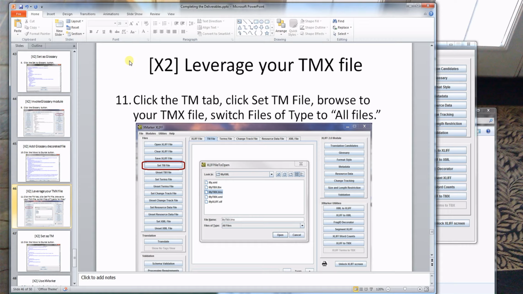Okay, so now I need to leverage my TMX file. So this is the second part. Again, I need to click on my TM tab, click Set TM, browse to my TMX files, and switch file type to all files. Okay, I'll remember all that.